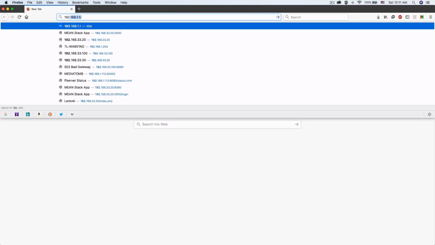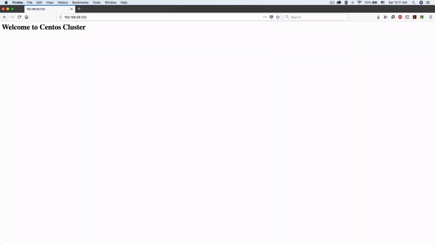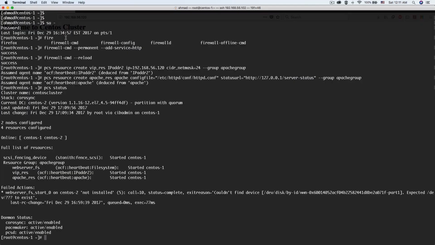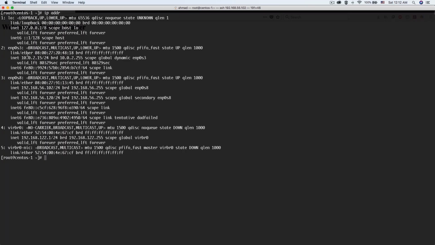Now if I go to the browser, let's open Firefox, new tab, and navigate to the VIP address 192.168.56.120, I'm going to see that I have the welcome to CentOS cluster display. This means that the cluster has successfully been able to mount the file system, start the Apache web server, and use the shared IP address in order to serve the web content. If I go back here to the node, let's clear the screen, and if I use ip addr, I'm going to see that, in addition to the IP addresses of the machine, I have an alias IP address. Let's have a look here.